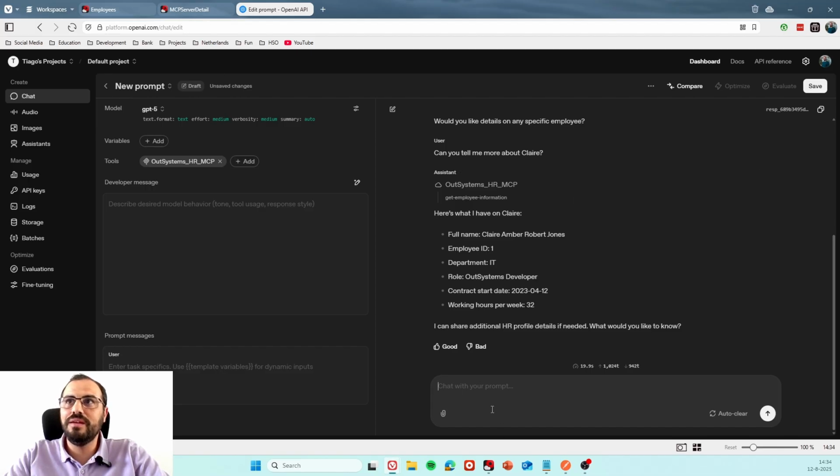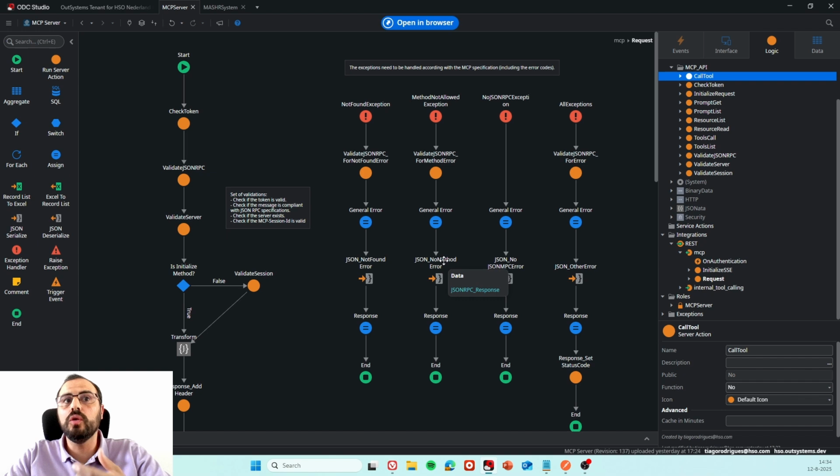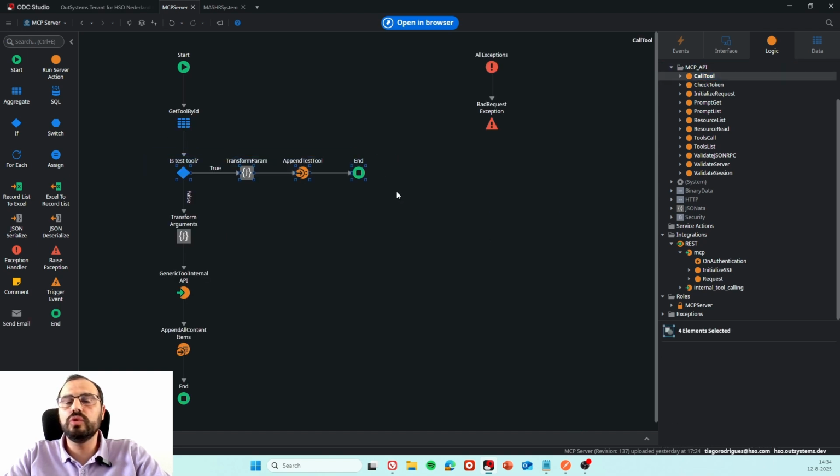Now, the second thing is related to the changes I made on how we call a function. So far, if you remember the last video, when we called a tool, we were dealing with the tool directly here in the code. I left this test tool here for you to see that we used to have a get tool. Then if it is this, do this. If it is that, do that. If it is the other, do the other, and so on.